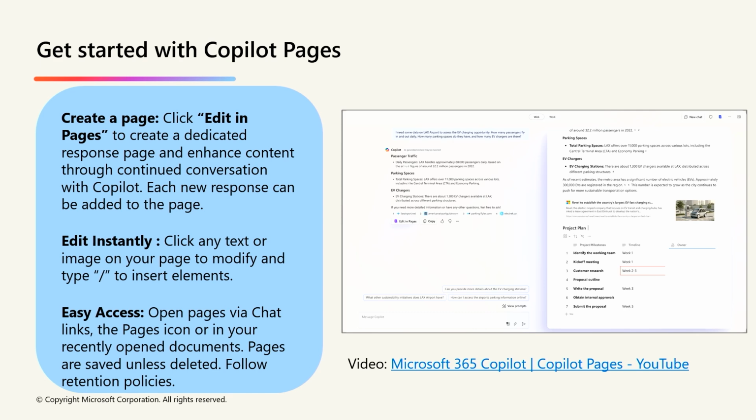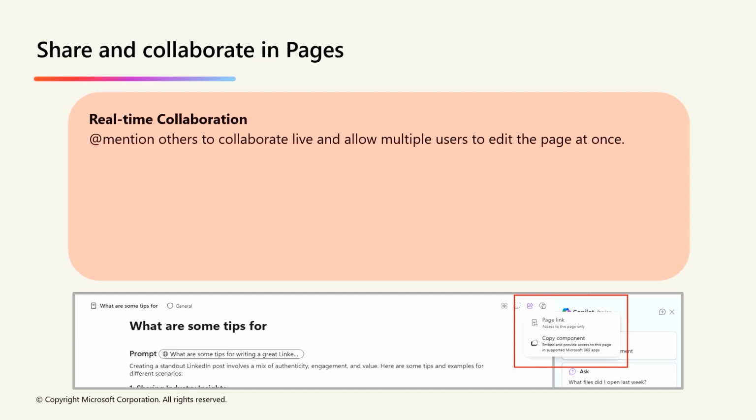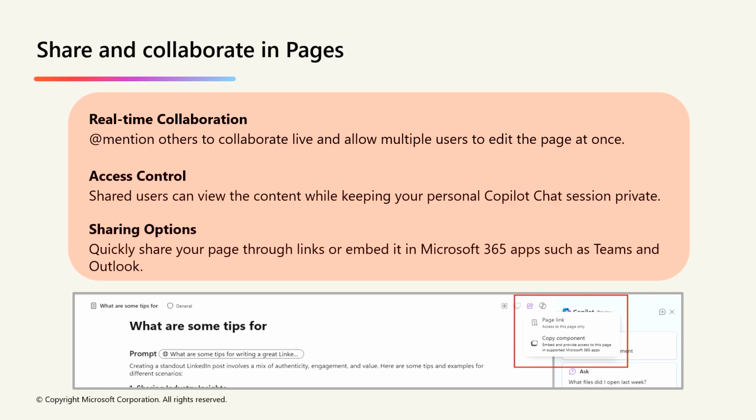Now, talking about it is easy. Let's go ahead and try Pages. Let's go for a quick demonstration. But before we do that, let's take a look at this real-time collaboration on that interface. First, we did mention I can call or mention someone to come and collaborate with me. I do this by using the @ sign and also the access control.